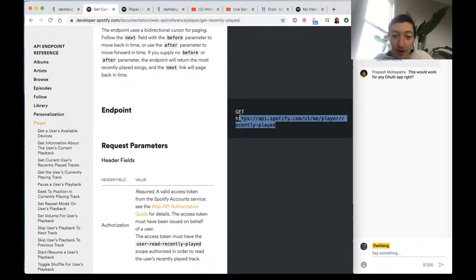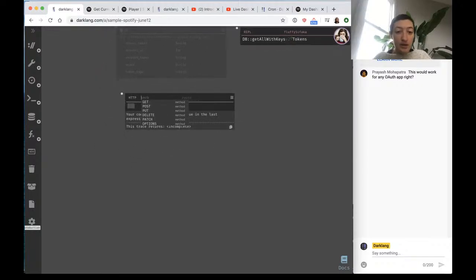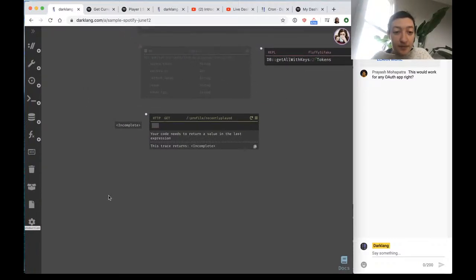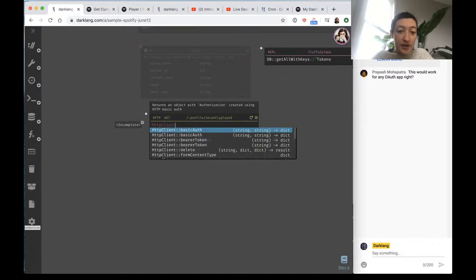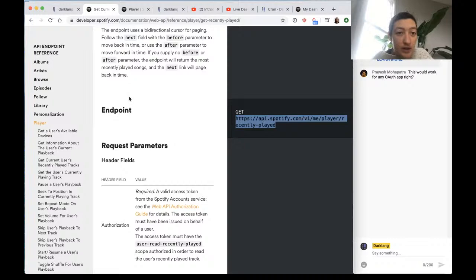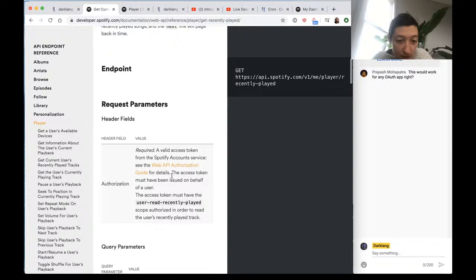Okay, here's our API. Let's do this within Dark as a handler. So GET, and let's get profile recently played. Then we're going to do HTTP client get from here. And let's see what else we need. Get recently played header. We need a valid token, and we need the scope.